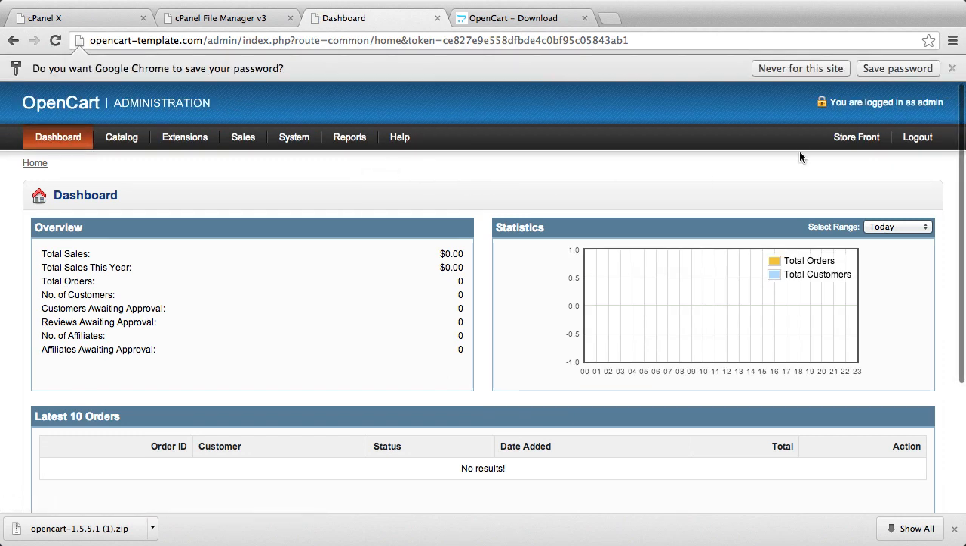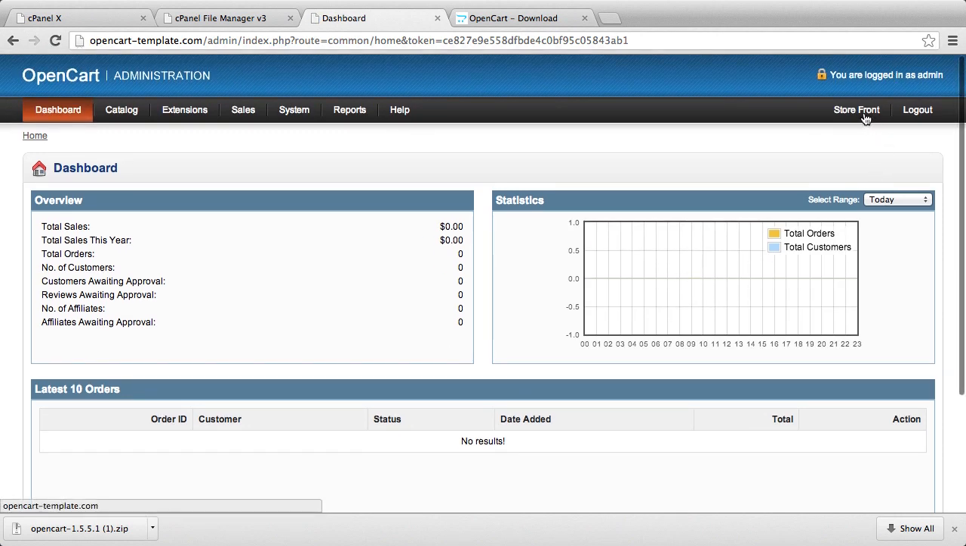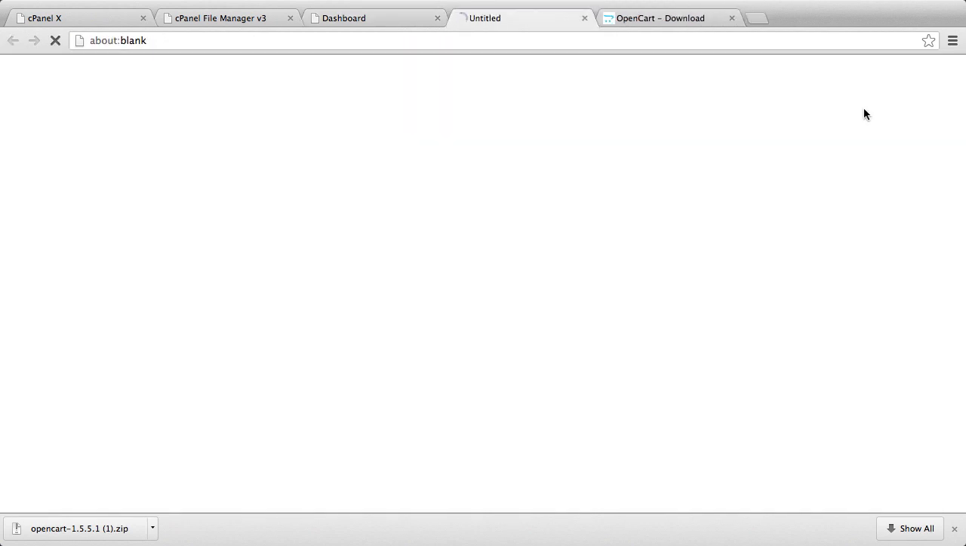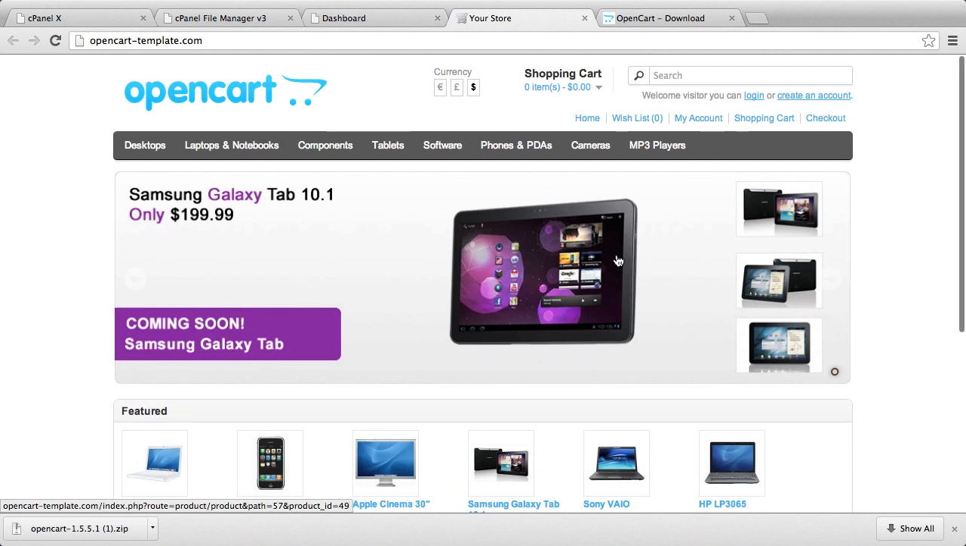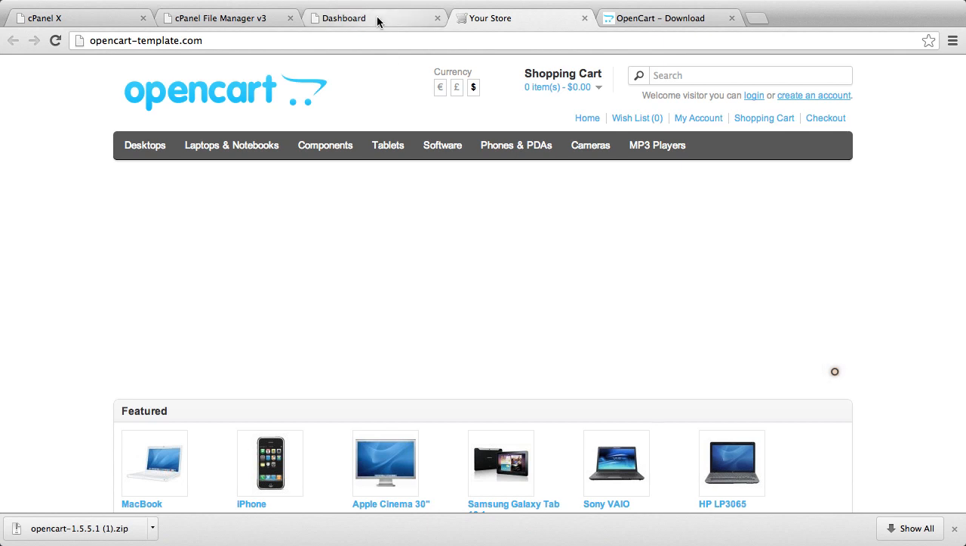Now to see the front of the store, we can just click this button over on the right here, and that'll load up the front of our store. So there you have it. We've successfully installed the OpenCart e-commerce platform, database, the files, and everything required in the OpenCart installation wizard. It's pretty simple. Good luck.